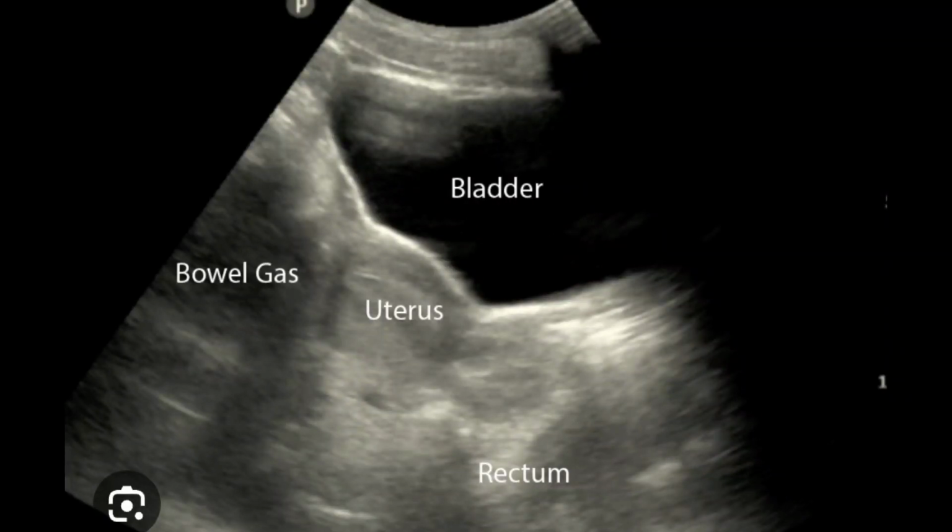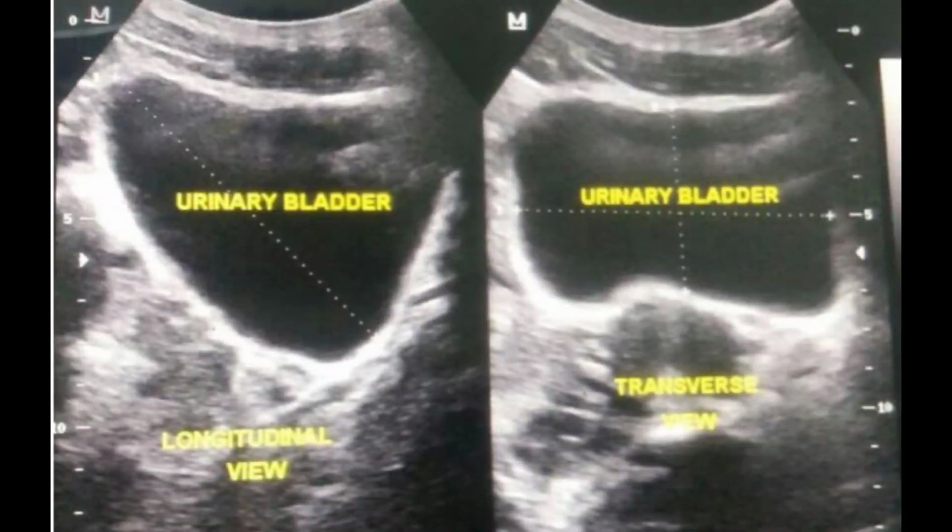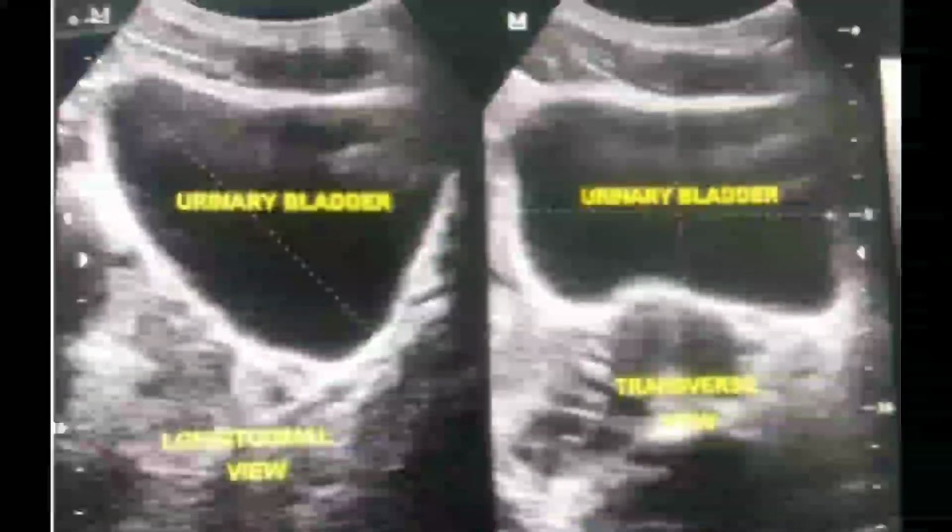full bladder scan. The main important thing is you have to measure the volume of the bladder as well, to look for the pre-void volume and the post-void volume. So again, you have to apply the ellipsoid formula for that matter, and you should be very careful to observe the internal and external, the lateral, medial or superior wall, so far as the urinary bladder views are concerned.